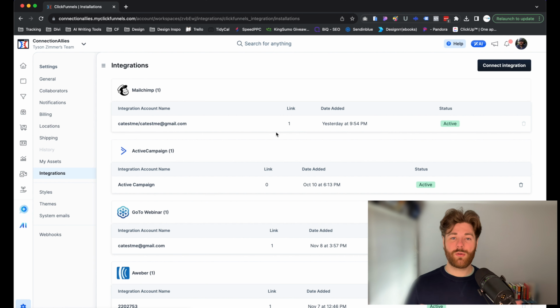Now, to actually use this, you have to add it inside of a workflow. Make sure that's all set up and the workflow is actually on. I'll walk you through that process here right now, just so you are aware.